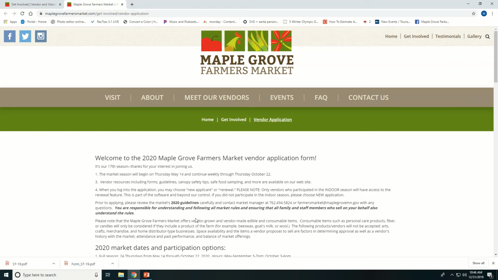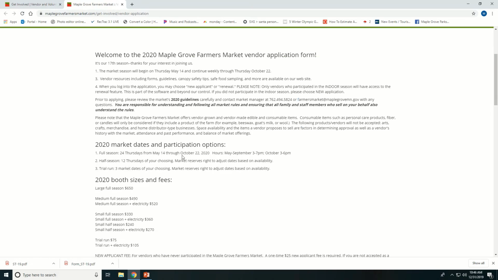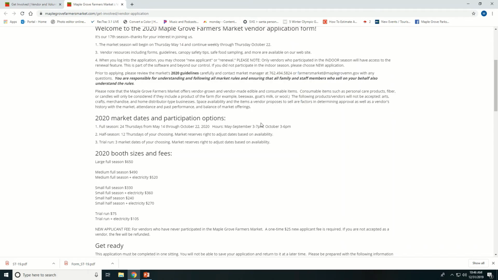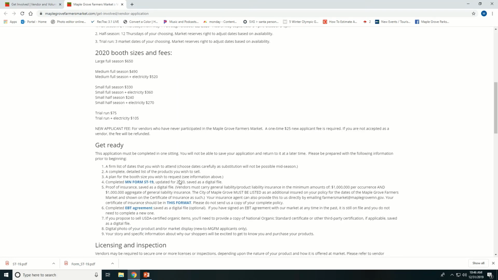And this page that shows up is kind of the Get Ready page for the application, and it's going to show you some really good information about the market season. So definitely take some time and read through this. It's very important just to get an idea before you jump into the application.